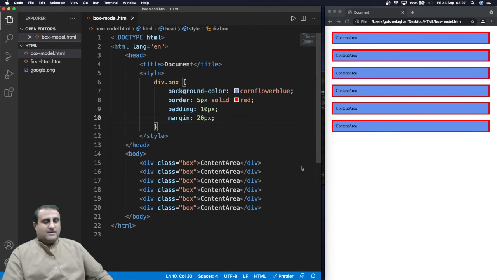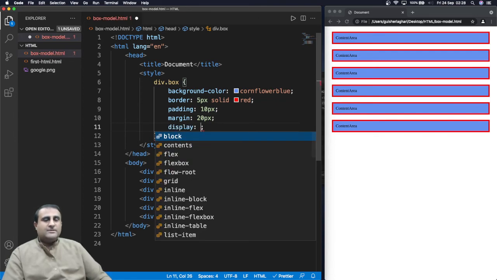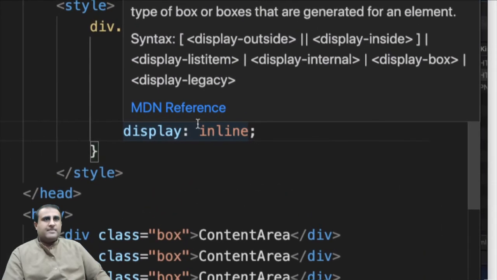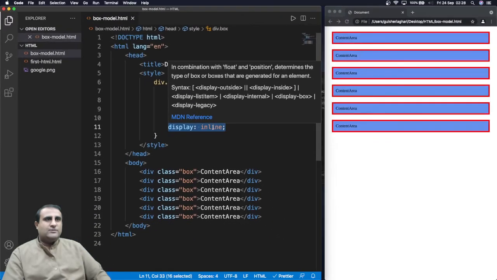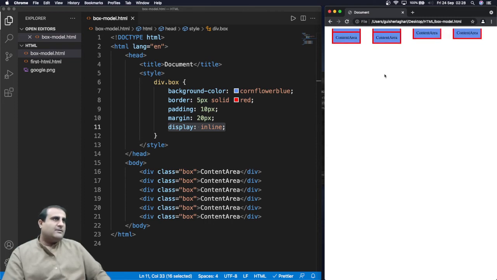So let's see. Actually, we can make the elements block level elements or inline elements with the display property. So we have this display property, and by default this div box is actually a block level element, but we can make it inline. So this is the change we have made here. We are displaying the box now as an inline element. So the effect of this is that these boxes are rendered horizontally.